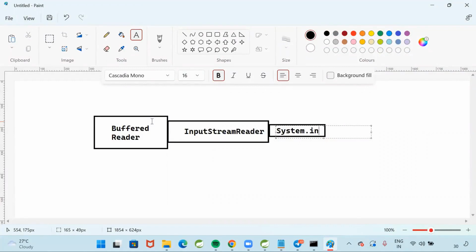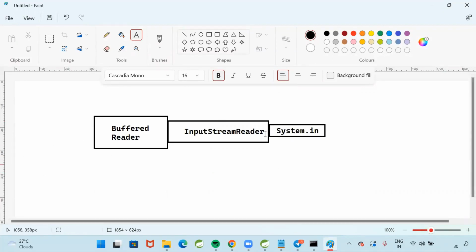Are you guys able to understand? So it is general English. System.in, input from the system. System.out, output to the system. Now, System.in we are connecting to InputStreamReader. InputStreamReader we are connecting to BufferedReader.